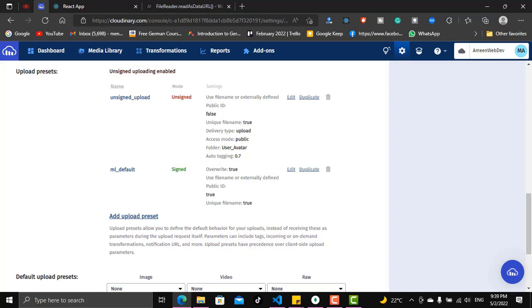So you don't need a signed one when you try to register a new user. A new user should not have any keys and should not have any authorization or authentication keys. So you need an unsigned one, which means that anyone can upload an image to your website. This is what you need if you want to register a new user.